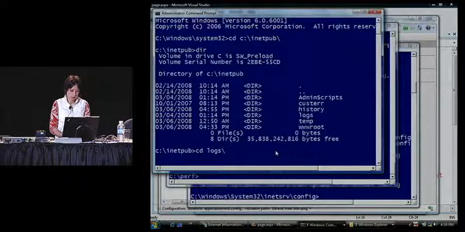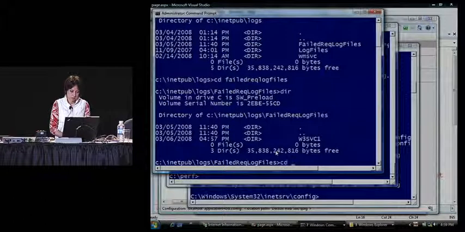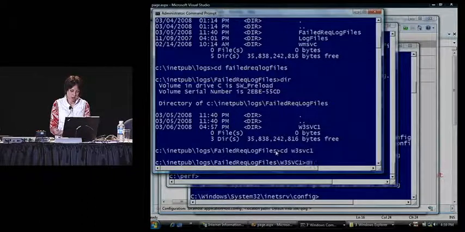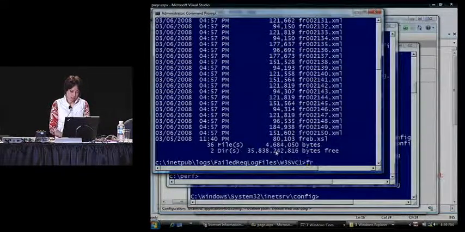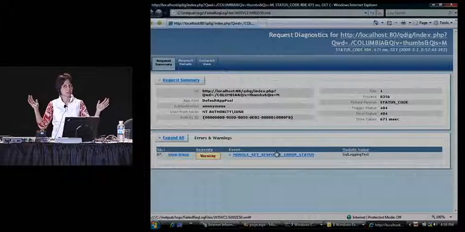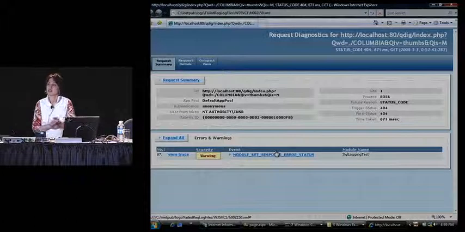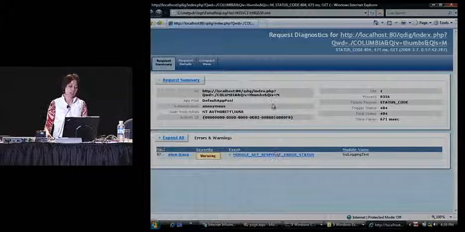All right, logs, cd failed request, log files, dir, cd w3svc1. Okay. 002110.xml. Okay. Don't understand that, but try it again. It works. Okay, so we have failed request files. So it basically loads up an IE, and this is what you see.